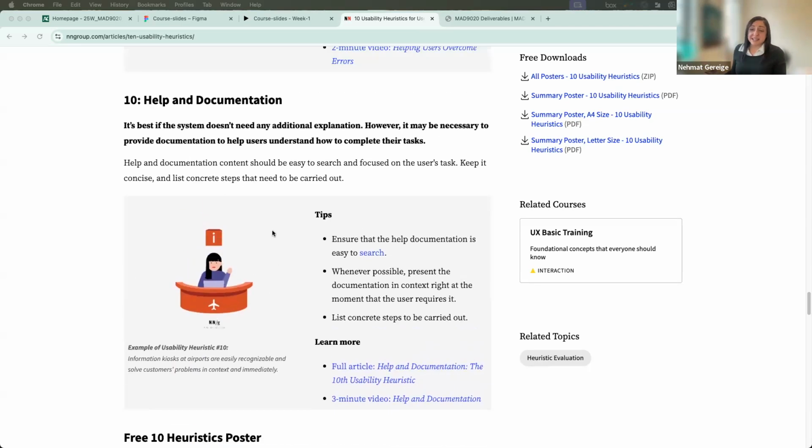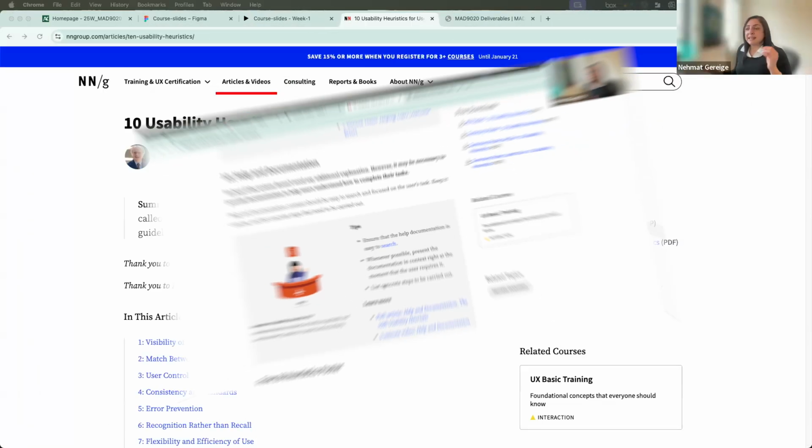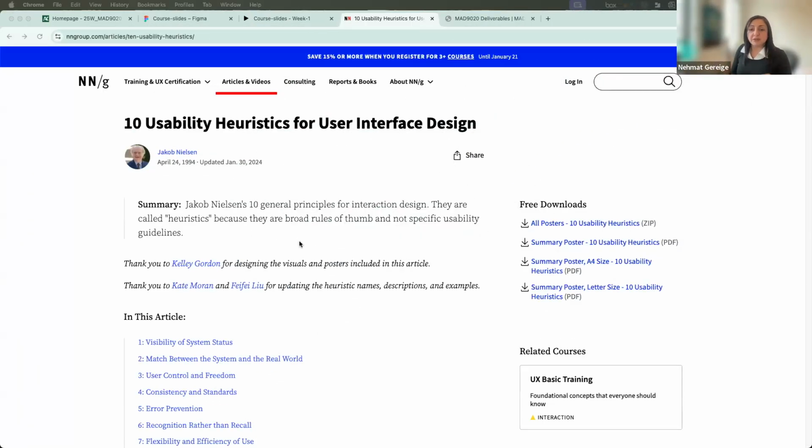Last but not least, heuristic number 10 is about help and documentation. Ideally, you want to create a product that is super clear and usable, so that you don't need documentation. But it is very essential to have help and documentation, especially for complex applications when you need them. Those are the 10 usability heuristics for user interface design. If you follow these general guidelines, you'll be able to create a usable interface.